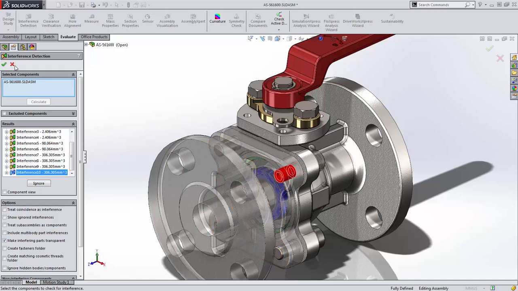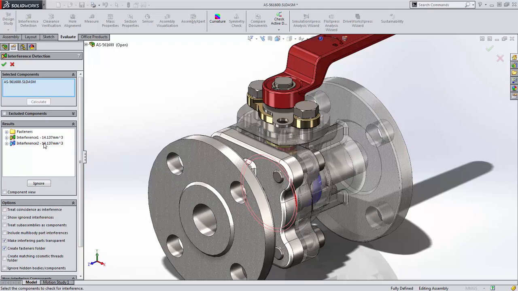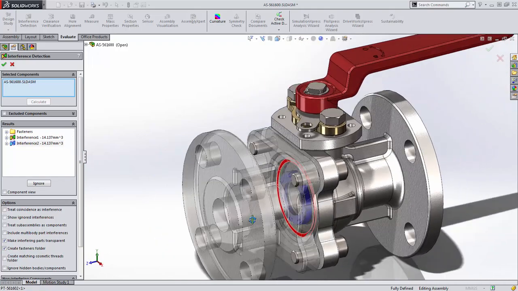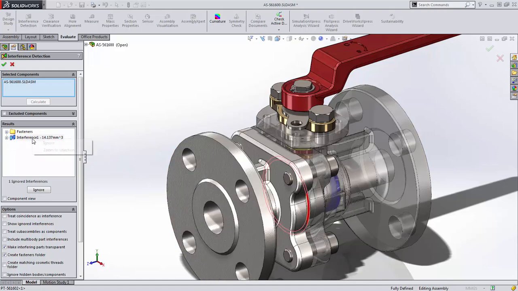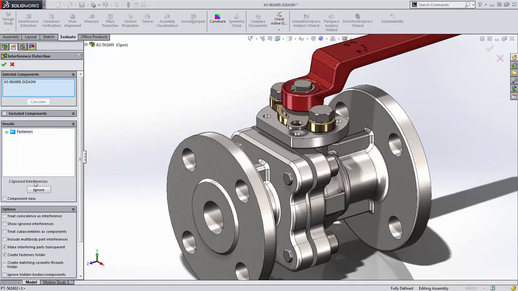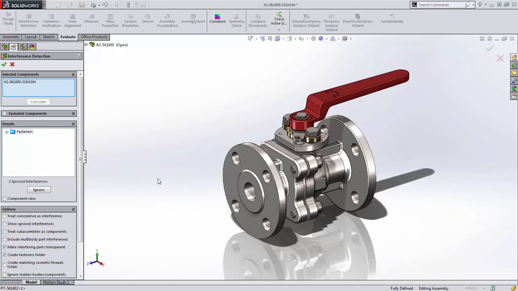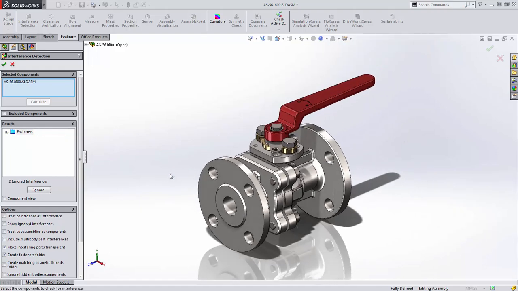Let's go ahead and take a look at how we can possibly clarify this or simplify our results a little bit. One of the first things we can do is create a fasteners folder. This allows us to quickly ignore all fasteners in our design and just find a few interferences. In this case, it looks like the O-ring has a specified interference that we actually want. So you can actually choose individual interferences and you can choose to ignore those. And you'll notice that we can always see ignored interferences and we can always choose to show those later if we'd like. But in this case, we've ignored all the fasteners in our design.